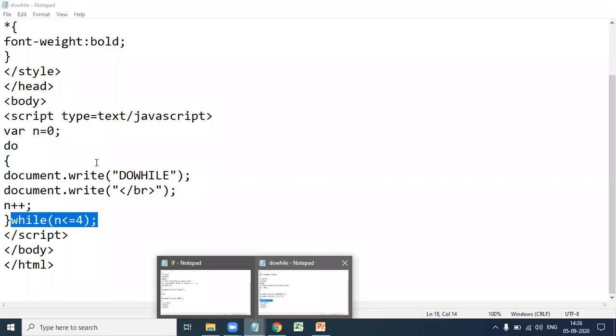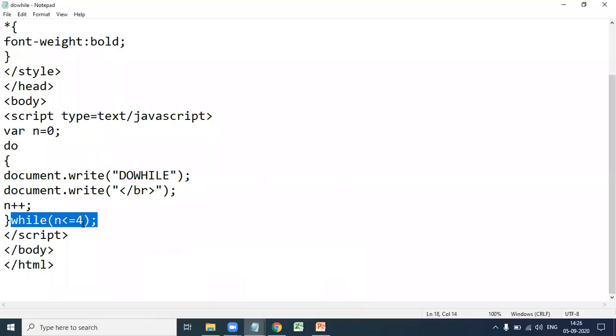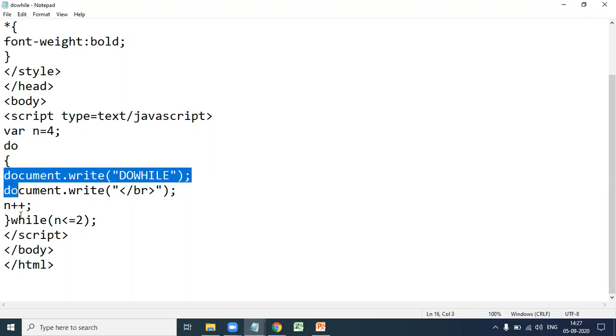Okay. So let us change this. Suppose n less than or equal to 2. So what is the output for this program? Respond in chat box. Where n equal to 4, while n less than or equal to 2. So it first executes the statements, then checks the condition. So what is the output for this one?